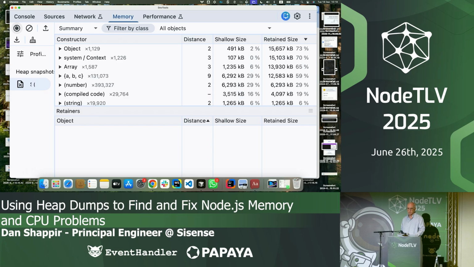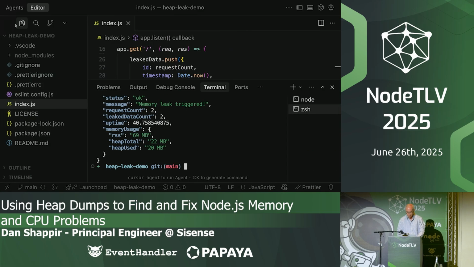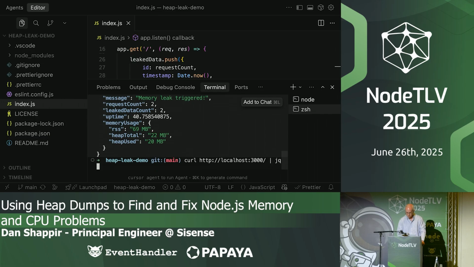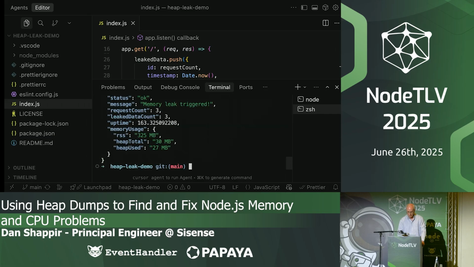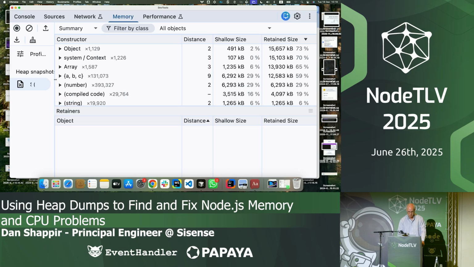Now, does this actually help me? Maybe I can find out that there are a lot of instances of various things, but there's also a lot of noise here because there's a lot of stuff in memory, and it's very difficult to pinpoint and figure out what the actual leak is. So it turns out that there's a trick that we can use. What we will do is we will cause another leak, and then we will take another snapshot.